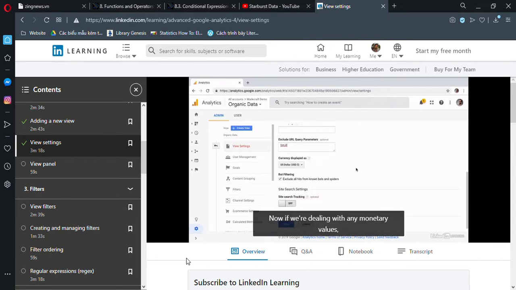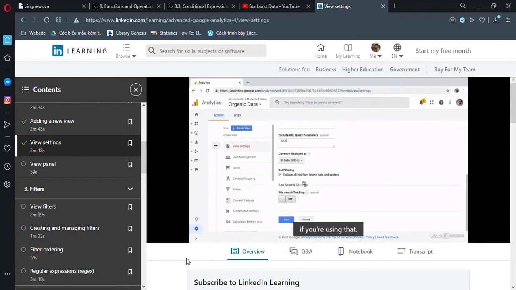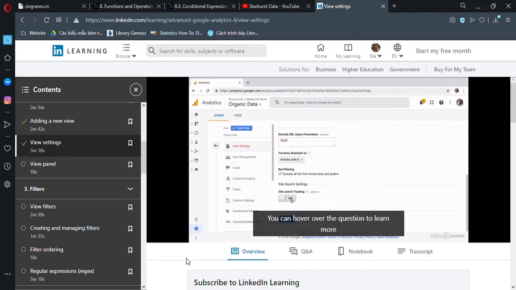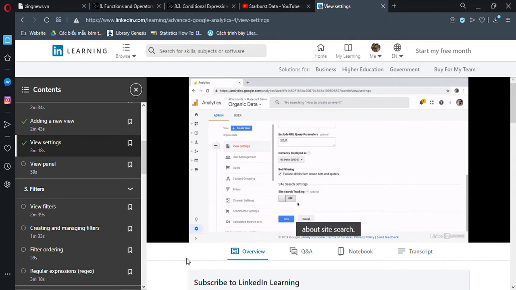Now, if we're dealing with any monetary values, then you can select how you'd like the currency to be displayed, in this case, US dollar, and then you have the ability to exclude all hits from known bots and spiders, which I highly encourage that you leave checked. Beyond this, you can toggle on site search if you're using that. You can hover over the question mark to learn more about site search, and then you simply choose save.